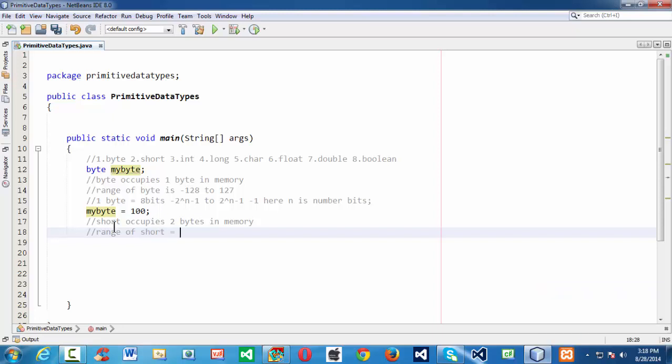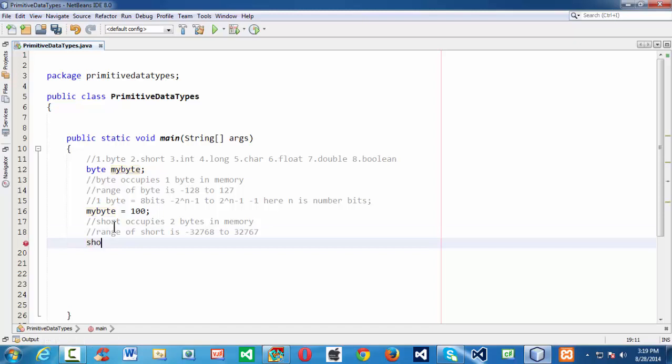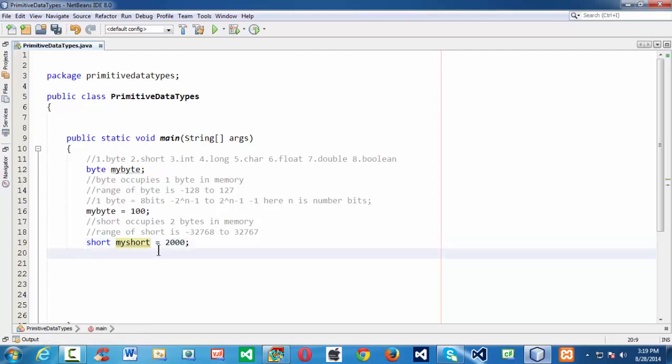The range of short is minus 32,768 to 32,767. If you want to create a short variable, the syntax goes like this. We need to make use of the short keyword: short myshort is equal to, let's say, 2000. It's perfectly valid, since it falls within the range of your short variable.